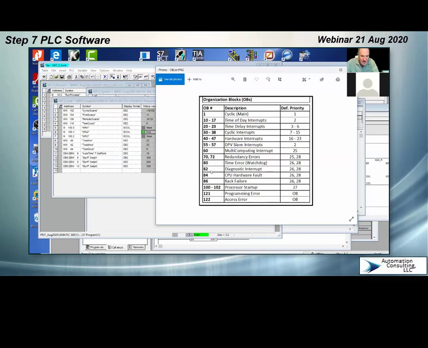The other ones I put in every program I do are OB82 and OB86. What these do is, again, prevent you from going into stop mode if you lose something like a Profinet or Profibus node. So that's its job. All OBs are blocks with a special purpose of some kind. It runs all the time, or it runs only on startup, or it runs if I have a failure of some kind. That's what all these OBs do. So all this is available, of course, on the Siemens website.